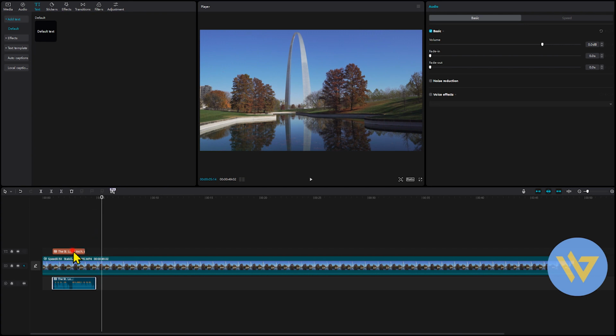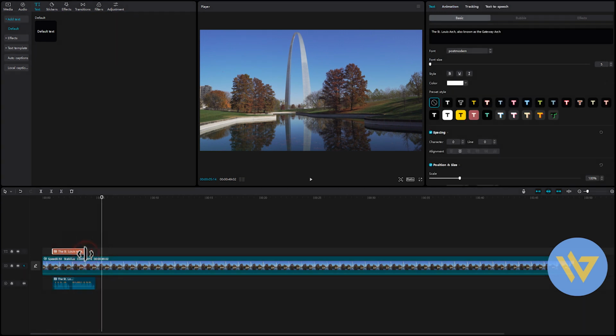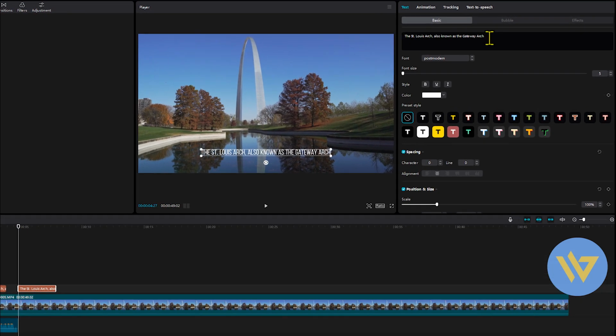Okay, that's pretty good. I like the way that sounds. So now I'm just going to copy the text clip so I don't have to do the font size all over again. Now just go ahead and paste the next part of the script.